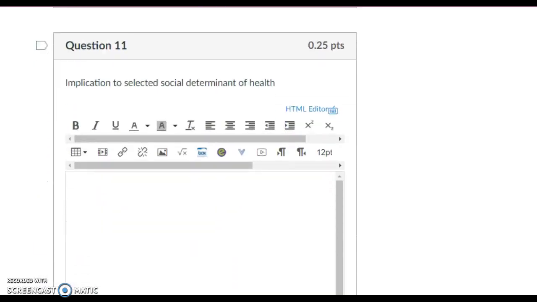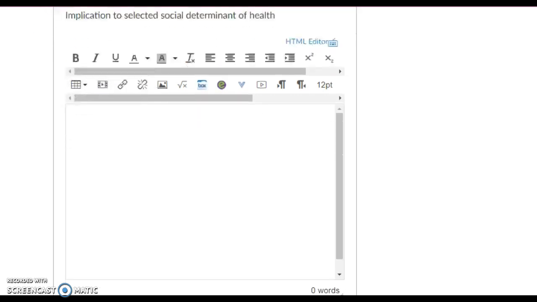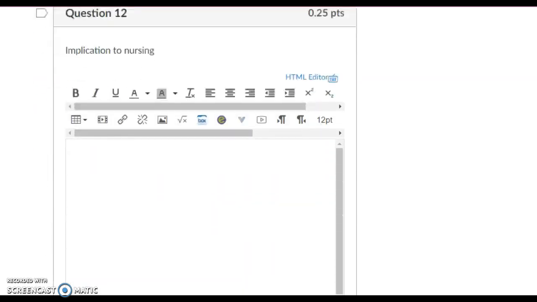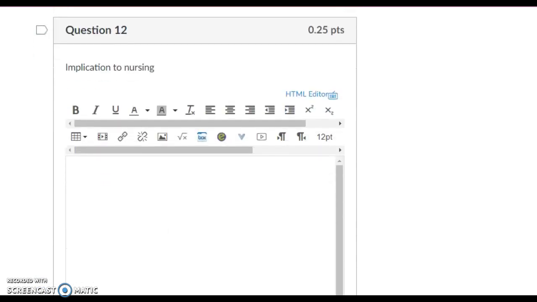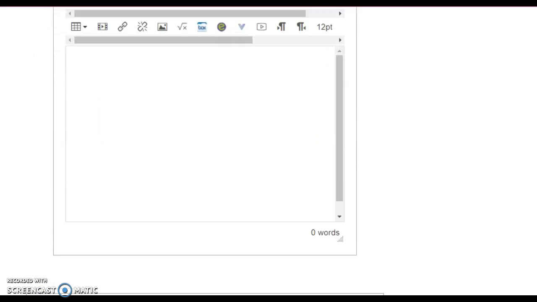Also, the implications, and this is where it won't necessarily come specifically from the text in the article, but this is your interpretation. So what's the implication of what that article covered in regards to your social determinant of health that you are addressing? So what is the implication of that finding to addressing social determinant of health? And what is the implication to nursing? Again, each of these social determinants of health then tie into a different aspect of nursing. So please make sure you address those. 11 and 12 are based on your interpretation, whereas the others come directly from the article.